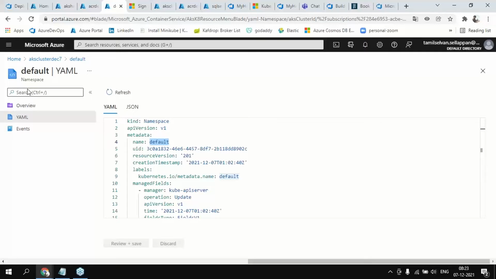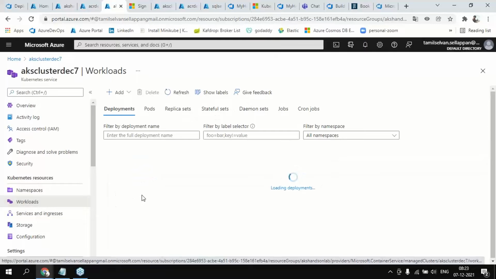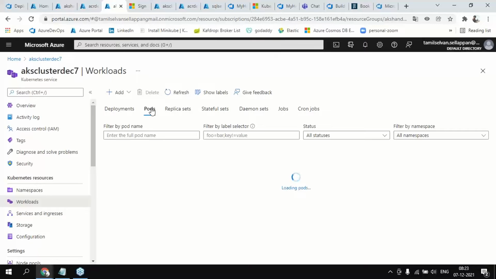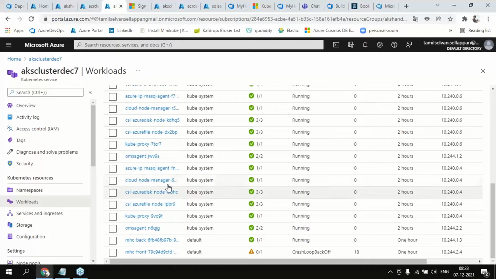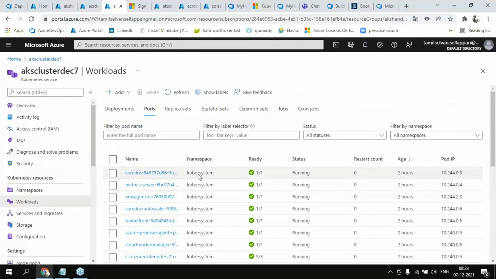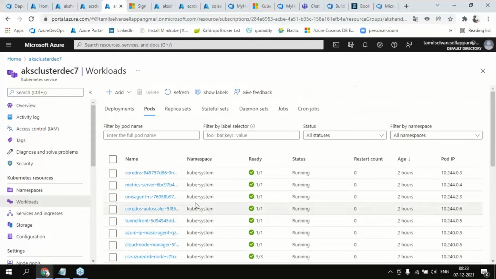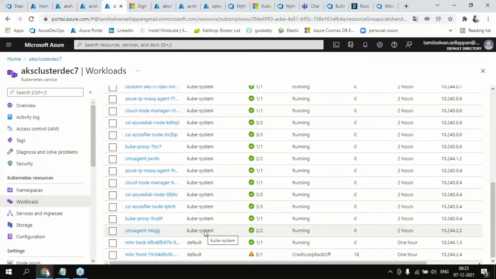And then we can go again under the workloads. You can see how many pods are running, the number of pods. Many of these are needed for the functioning of Kubernetes. For example, the kube-system namespace is the one needed for running and functioning Kubernetes. And then here we have the default namespace.